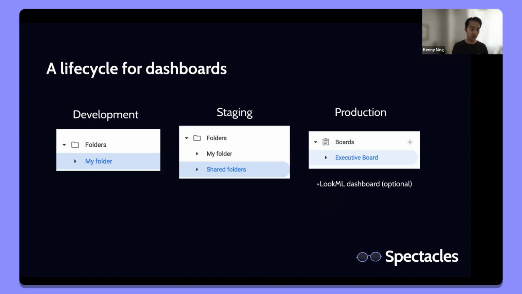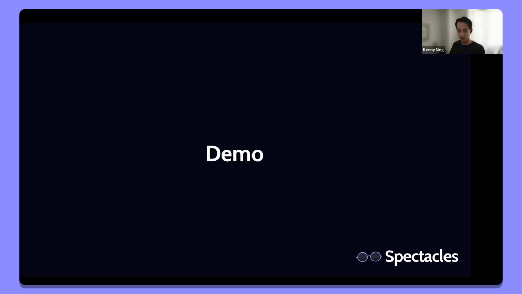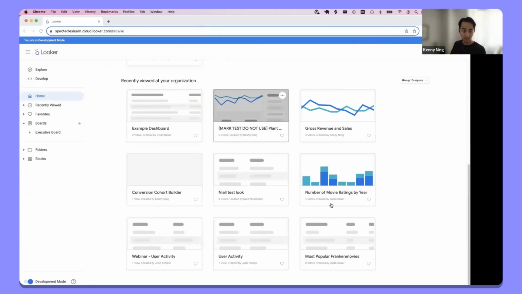Boards are, in my experience, a very underutilized feature of Looker, so I'm going to talk about why I chose boards for this production environment. And then optionally, converting these dashboards to LookML for further reliability. I'm also going to talk about when it's a good idea to do that and when it's not, for maybe a prod plus kind of environment. So yeah, that's the high level. I'm going to jump into the demo part and show you what the workflow looks like. So here is an example Looker setup.